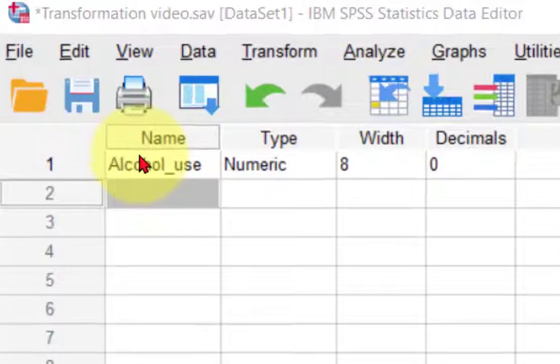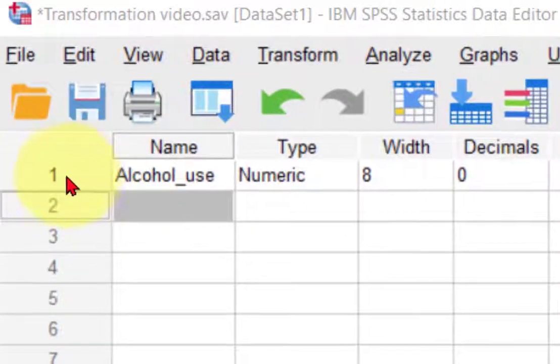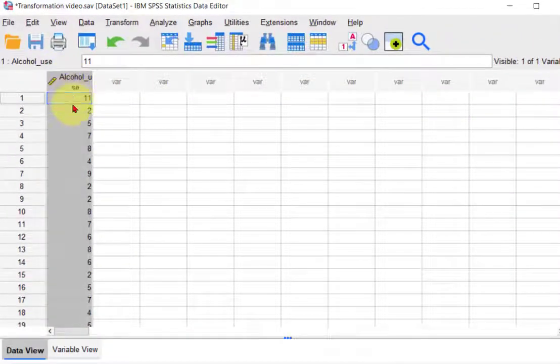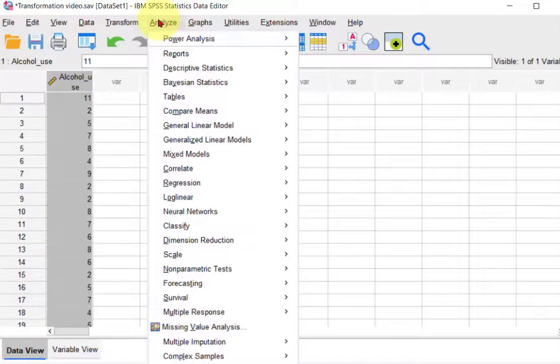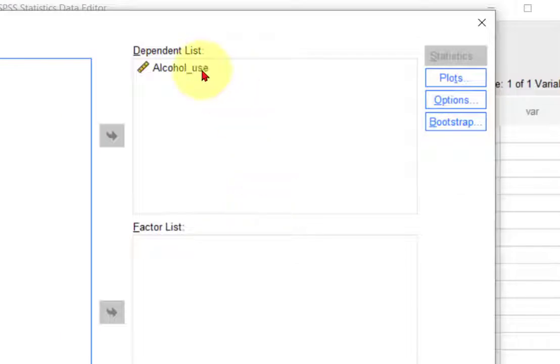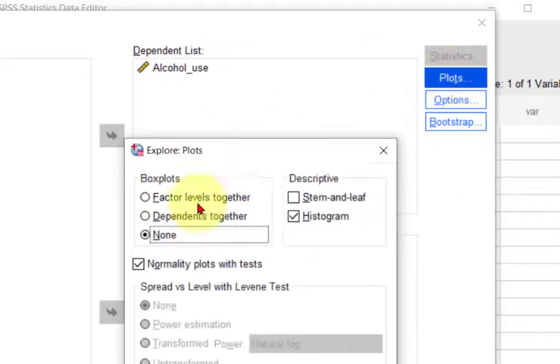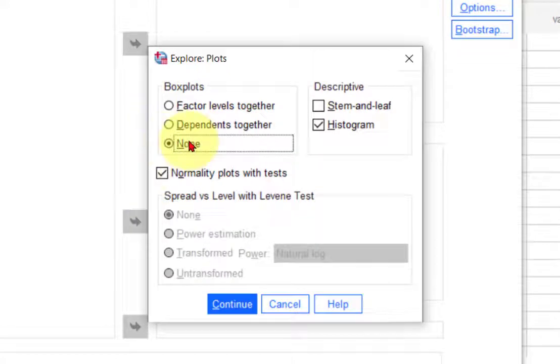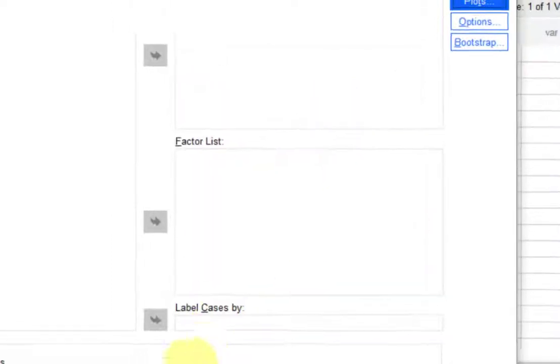So here's our variable, alcohol use. And let's look at the actual numbers. You've got some highs and some lows. But we're going to check the normality first. Descriptives, Explore, get in there. And that's our only one. So let's do this. We're going to check the Kolmogorov-Smirnov test and the Shapiro-Wilk, and we're going to look at the histogram. But again, histograms can be deceiving.